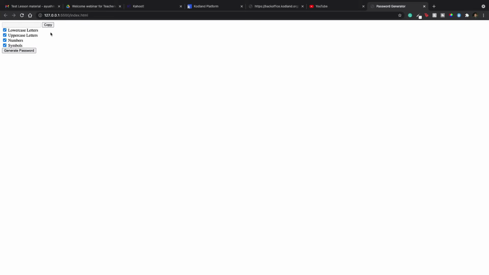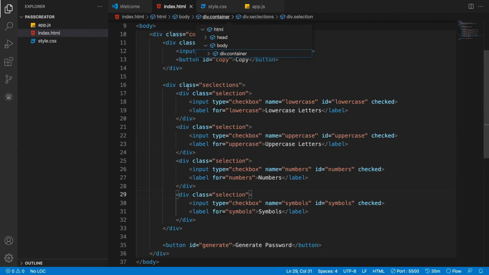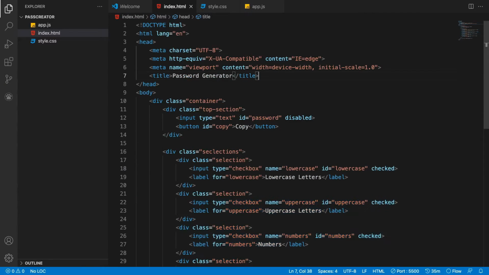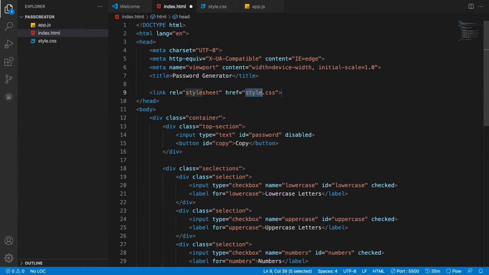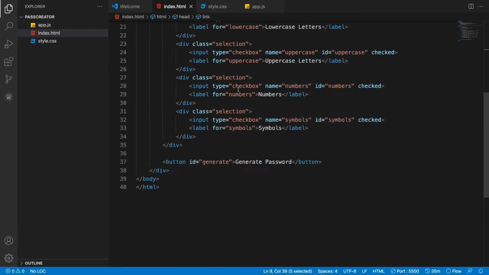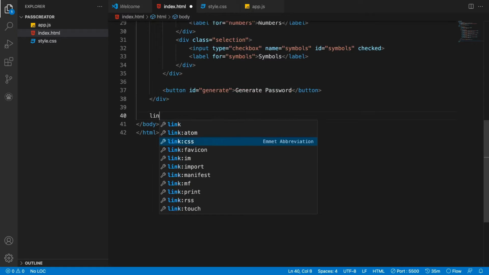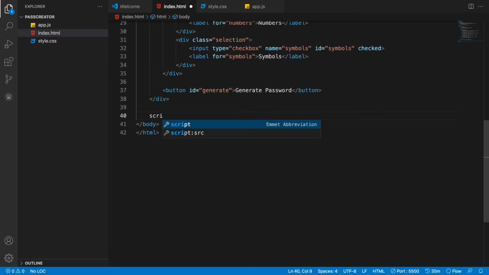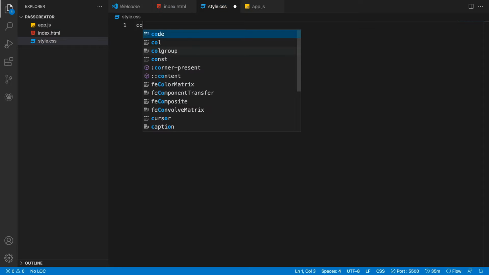So command L command O to open it up. So see, there is our simple form. We won't do much rather than just centering it, because this is not a CSS tutorial. Link CSS, style.css, and while we are at it, let's just link our JavaScript as well. So script source app.js.